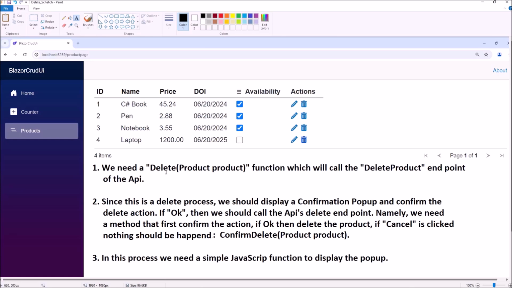First, we need a delete function. Then this will call the delete product endpoint of the API. The second is, since this is a delete process, we should display a confirmation pop-up and confirm the delete action. If OK is clicked, then we should call the API's delete endpoint inside this function. Namely, we need a method that first confirms the action. If OK, then delete product. If cancel is clicked, nothing should happen. Let's name it confirm delete.